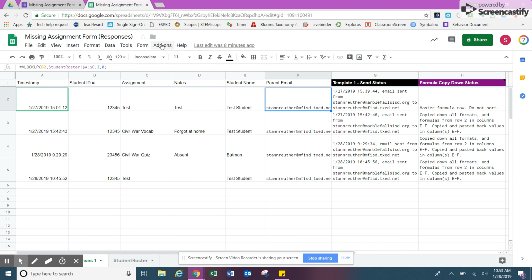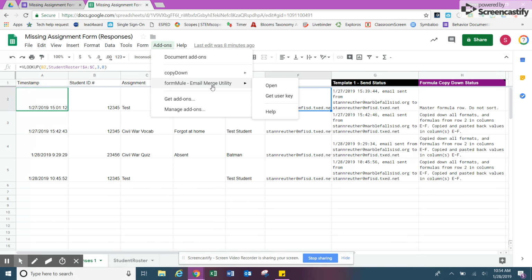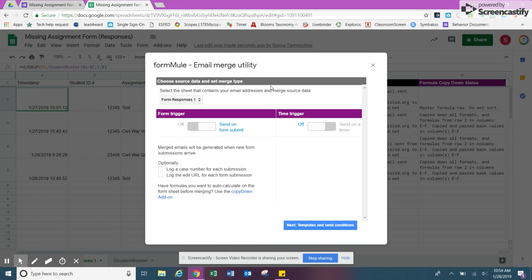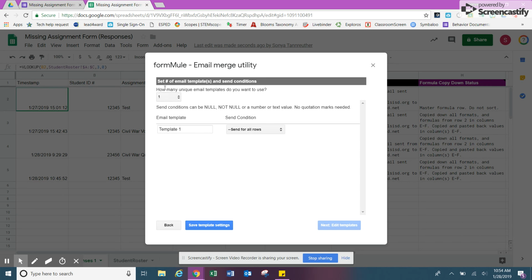Now from here, you need to go to add-ons, and you need to open up or get the add-on FormMule. Go ahead and open it or hit launch, depending on what your screen says. This generally does take a little bit longer. It needs to think a little bit. Make sure this says form responses 1. And then for form trigger, you're going to select send on submit. That means as soon as the original form is sent, it is going to automatically kick out an email to the parent. You're going to click next. And then make sure this says 1 here, because we're only going to use one template, template 1, save template settings.